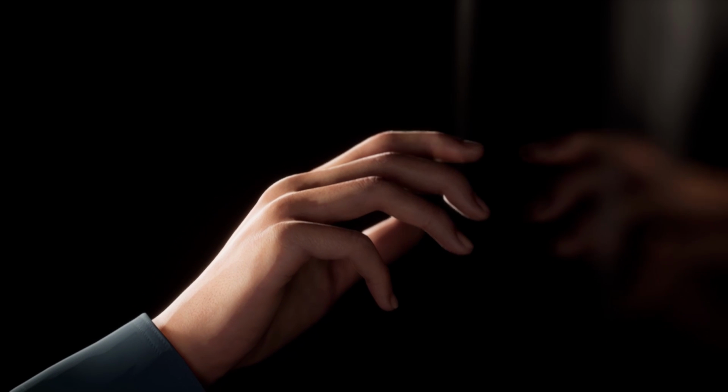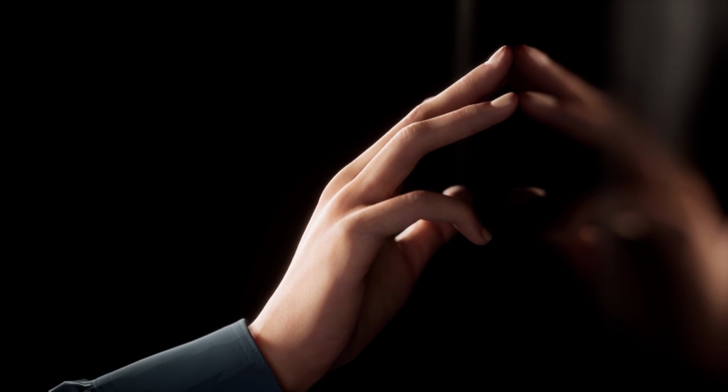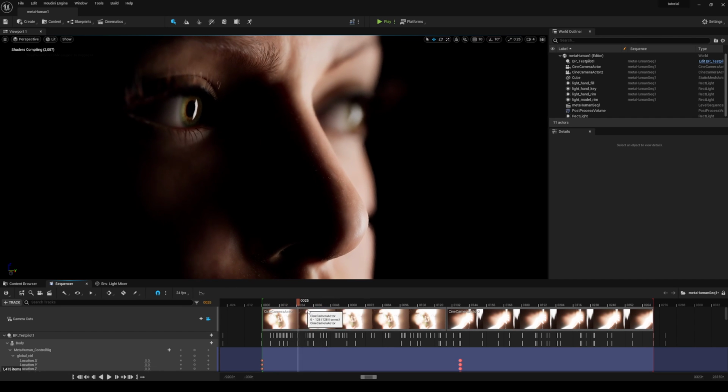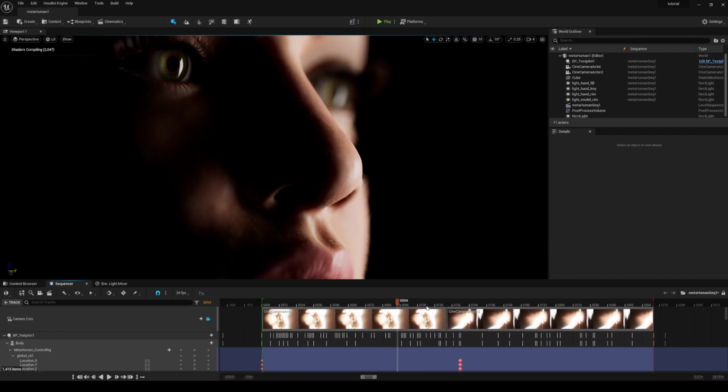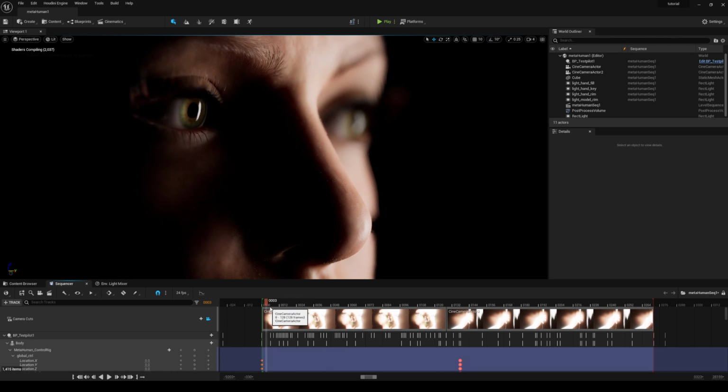Today we're going to be having a look at how to export your Metahumans from Quixel Bridge into Maya for animation and bringing them back into Unreal for final render. Now this animation here I actually did in Unreal, and while that was all well and good, I'm much faster at animating in Maya. So I'm going to show you guys how to take this across.